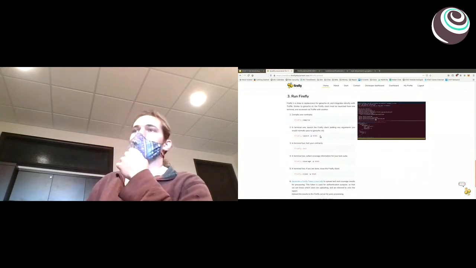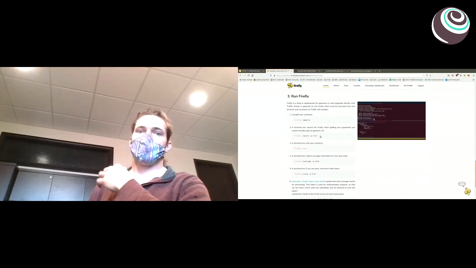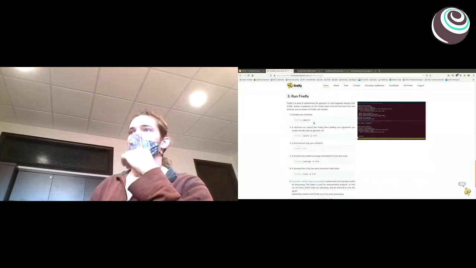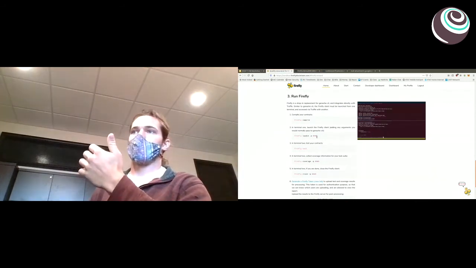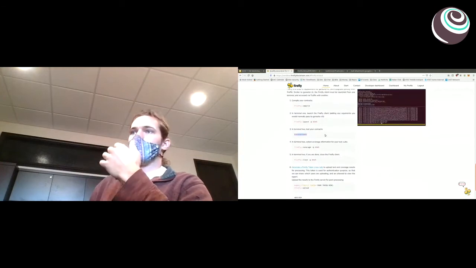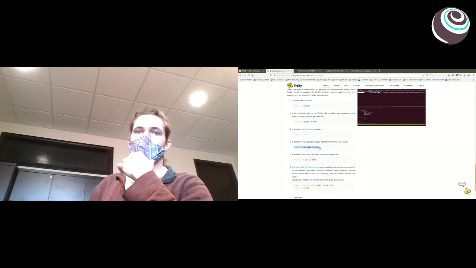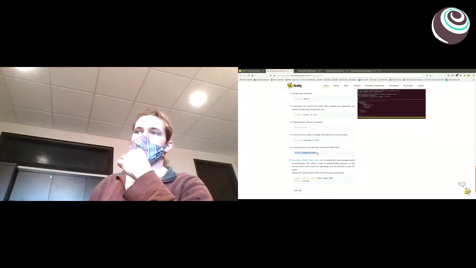Running Firefly, it's the same workflow that you have with Truffle. So normally you do Truffle compile, Ganache CLI, Truffle test, and then this is new here. This is a Firefly only command, and then this is just to shut down the client.